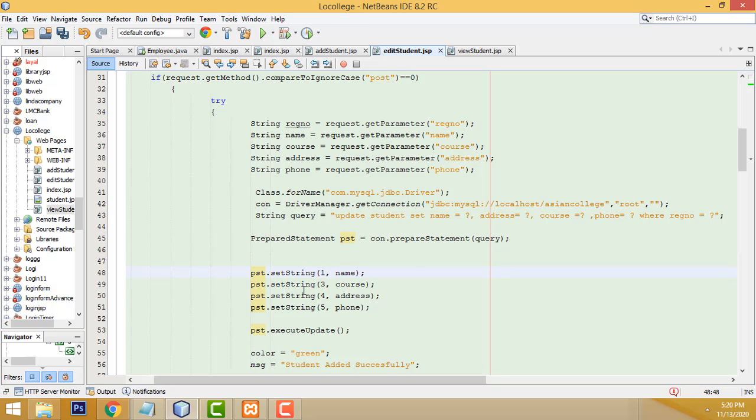Second one should be the address. Here we have to write this address. Second one should be here. We have to write the same thing. Control S to cut off. The address. Third one should be the course. This one is the course. Fourth one should be the phone.